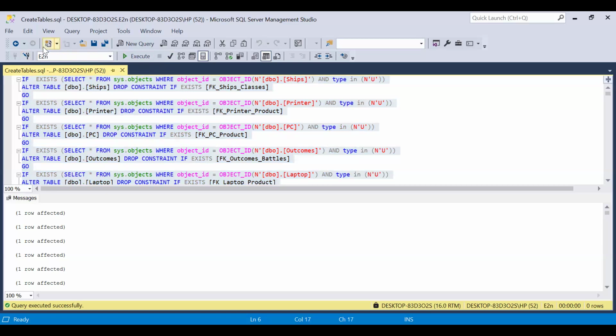Done. I've done mine. Is yours okay? Is yours working? It's run. Okay, did you select the database? Everything, yes, it's run.